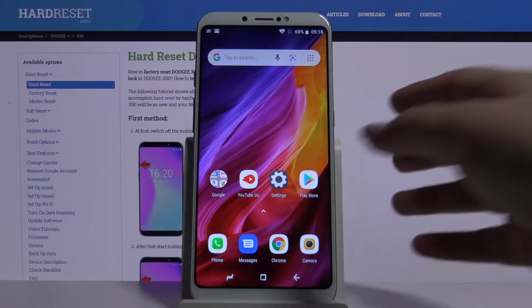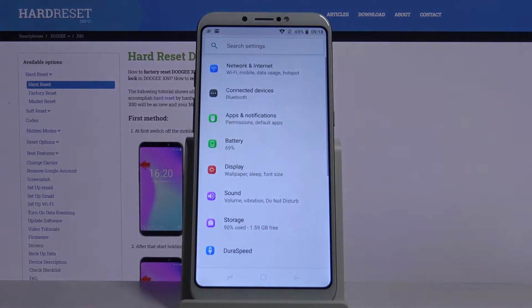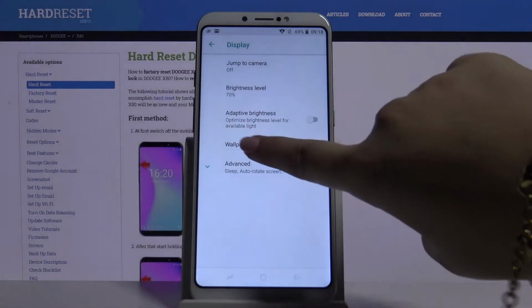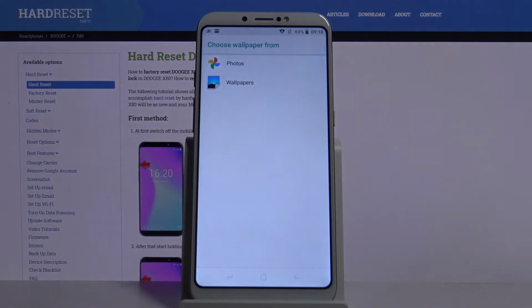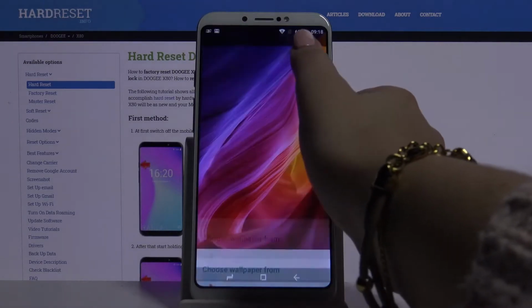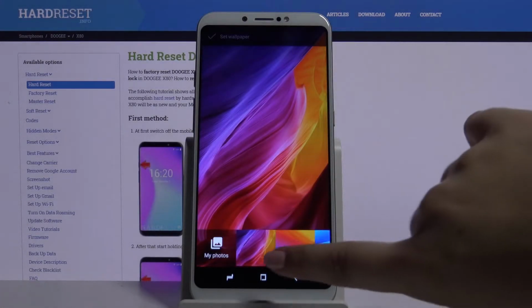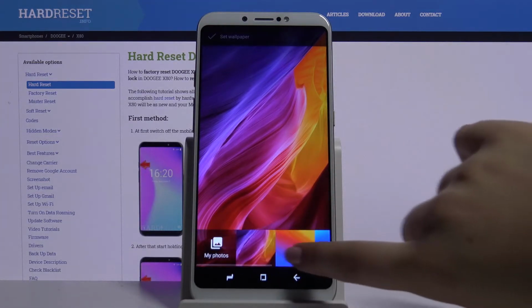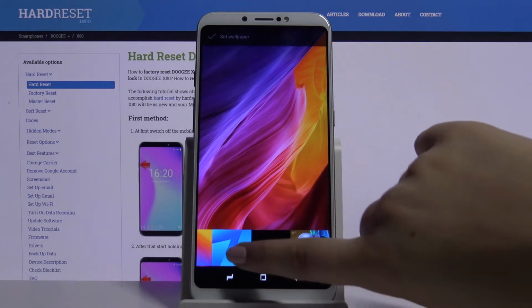So first of all, let's get into the settings. Then let's find and tap on the display and click on wallpaper. As you can see here, you can choose a wallpaper from your photos or wallpapers. Let me pick the default wallpapers. And here, as you can see, we've got the list of default installed wallpapers from which we can choose.